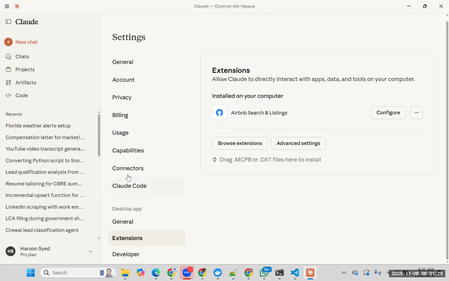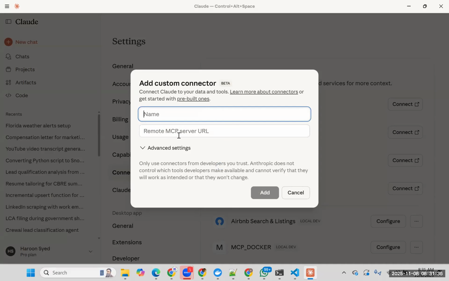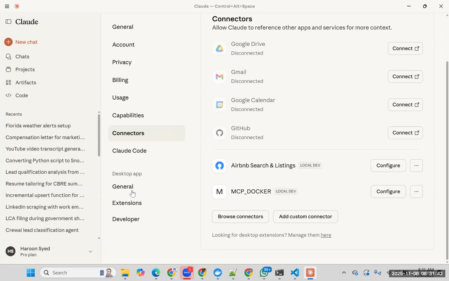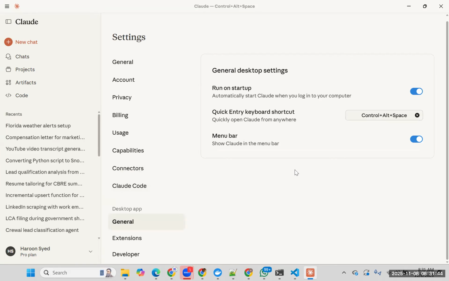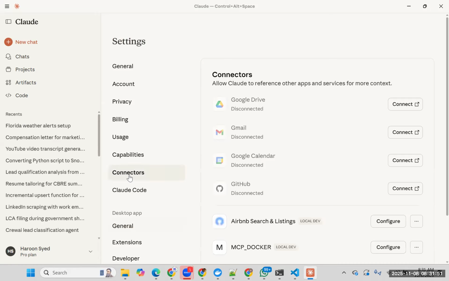Now, if you want to add a custom connector, add custom connector. You can also add a name and a remote MCP server. We can do that here. Okay, and then in general, connector.